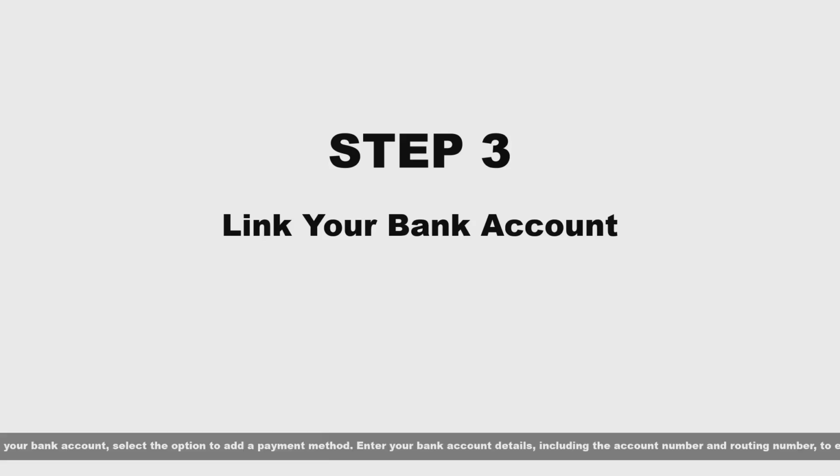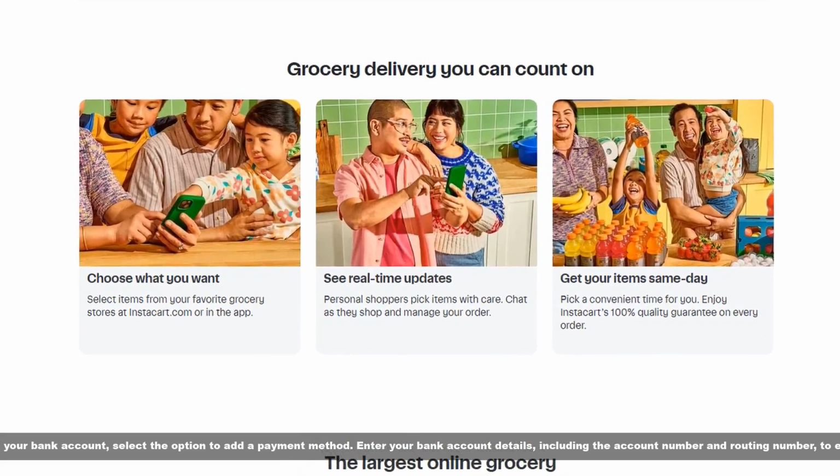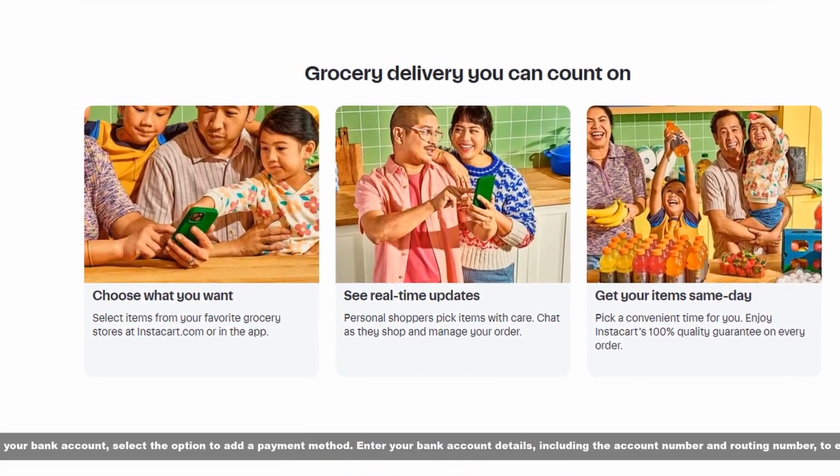Step 3. Link your bank account. If you haven't already linked your bank account, select the option to add a payment method. Enter your bank account details, including the account number and routing number, to ensure a successful transfer.